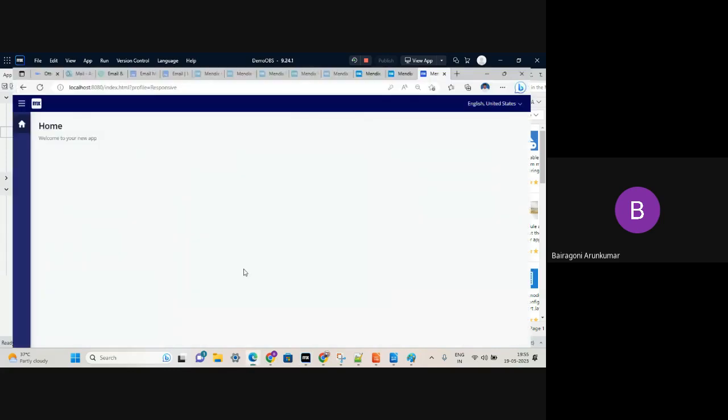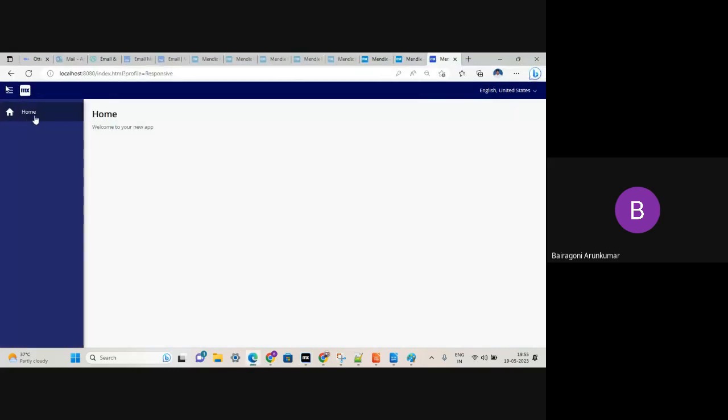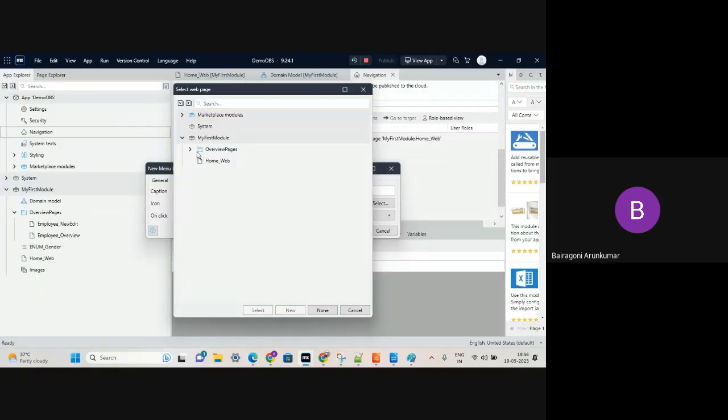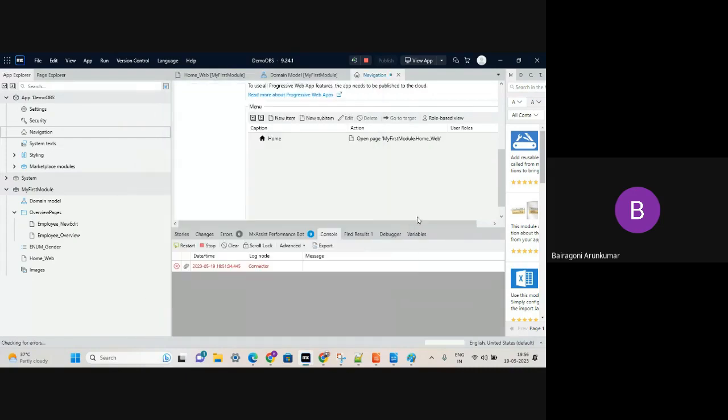See here, now home is your menu, right? So this is a menu only. You can have this menu on the top bar, this one. You have an option, yes, you can have it here also, but you need to change the layout. How we can do that, we will learn now. So now see here, go to the overview pages, add employee overview, click on OK.